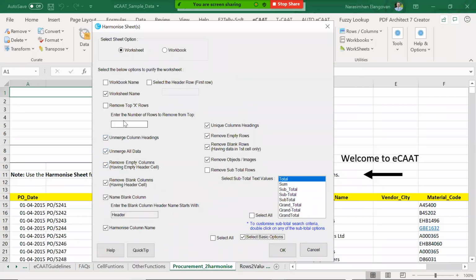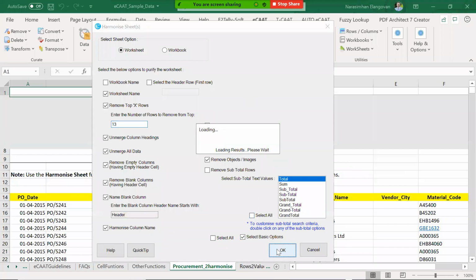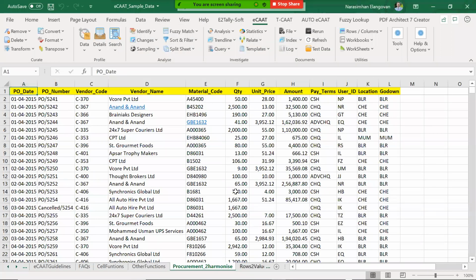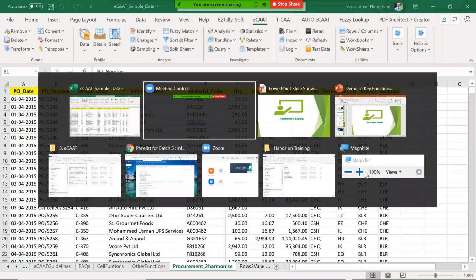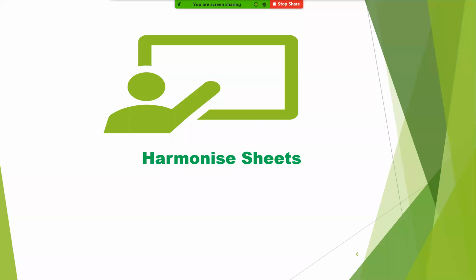So I click on 13 over here, and you can also do it with me if you have this test data. And you can click on OK. What happens? Parallelly, the entire thing gets cleaned up. So now my data is in an analyzable format. So that's basically harmonize sheets for you.